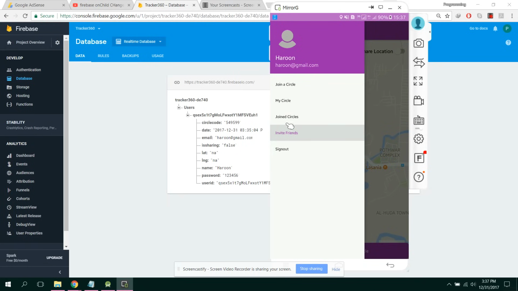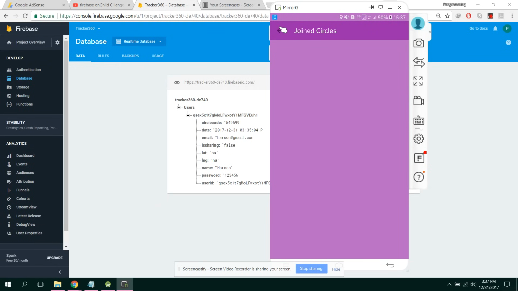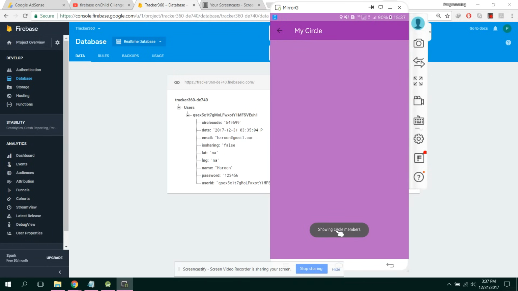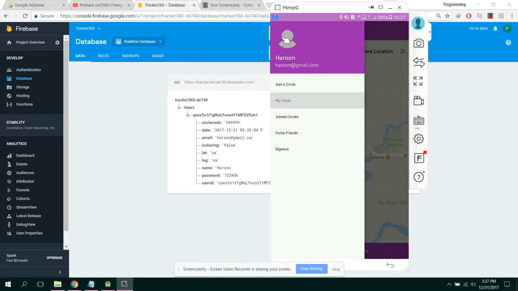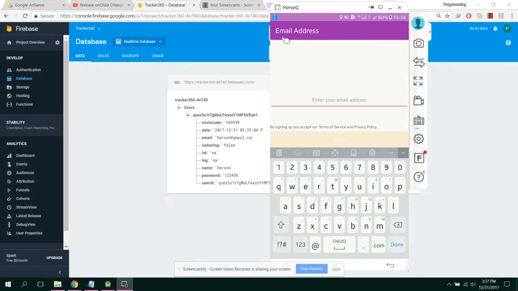Okay, so if we click on joined circles, it is empty because we have not joined any yet. Similarly, my circle will be empty, showing circle members, but there are no circle members. Okay, so now let's create another account. So let's sign out, and here we create another account.